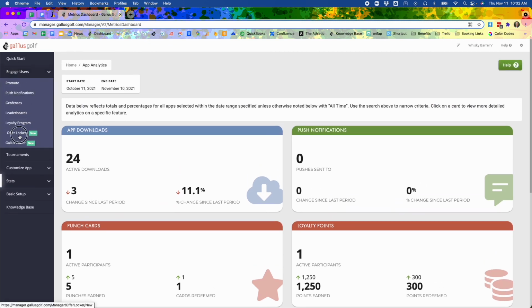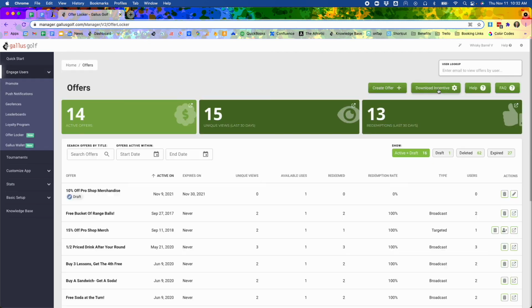Getting back to the offer locker page, you can also do a download incentive. We have an article and a video specifically on that. So if you're looking to learn more about maybe incentivizing people to download the app and providing them with a prompt when they open it for the first time, that's what you're looking for. When you hit this, it'll take you to the page where you can set one of those up. So be sure to search our knowledge base at support.gallusgolf.com where you can check that out.